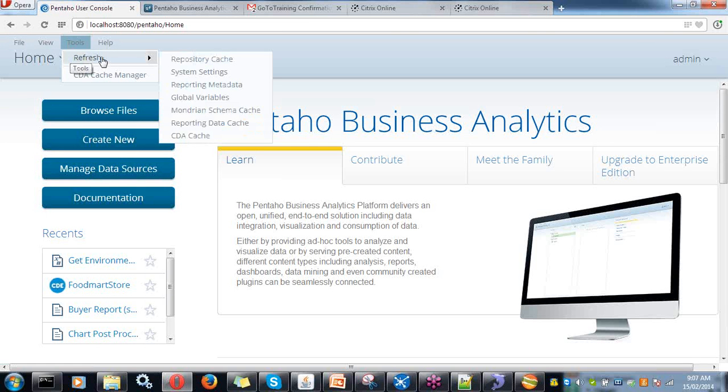The only thing to look at here is the tools, refresh. Traditional BI tools now do in-memory caching of the data, and Pentaho does the same. It caches the data in memory the first time, and then retrieves the data from memory if subsequent requests are made. We can clear the schema and cache from this menu here. You can clear the repository cache, system settings, and reporting metadata. These are the different caches used by Pentaho when using different tools, and you can clear them from here.